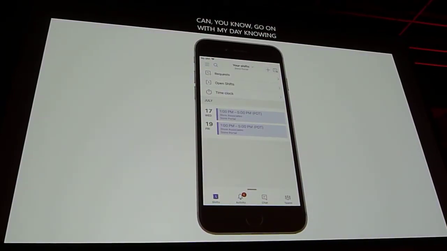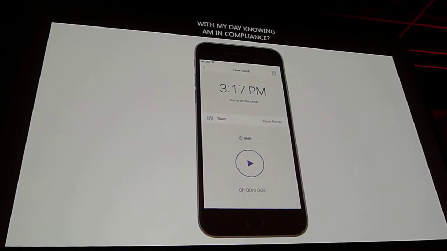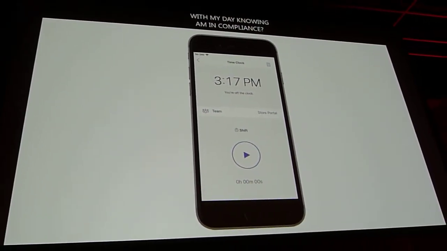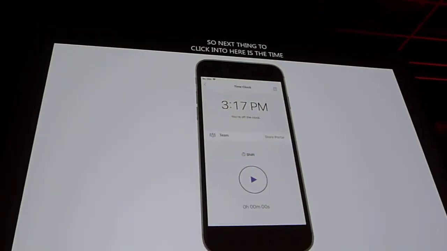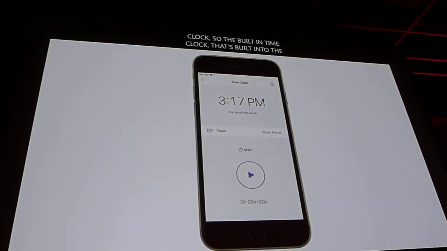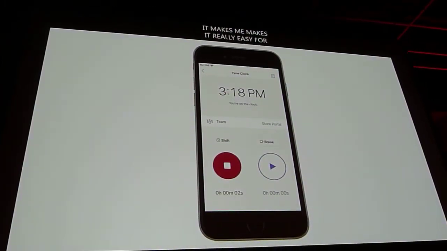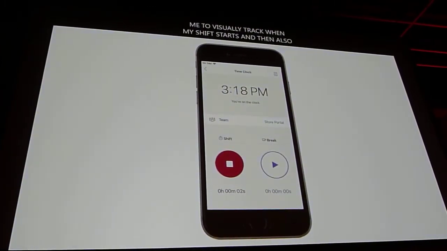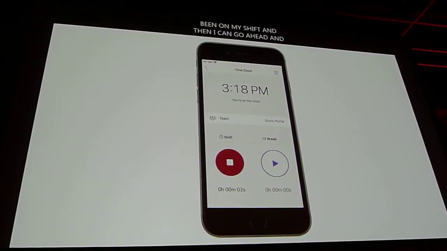Perfect. So the next thing I'm going to click into here is the time clock. The time clock that's built into the Shifts experience in Teams makes it really easy for me to visually track when my shift starts, and then also visually track how long I've been on my shift. And then I can go ahead and even track my break times, which I know is very important to keep track of that I'm working a regular day.